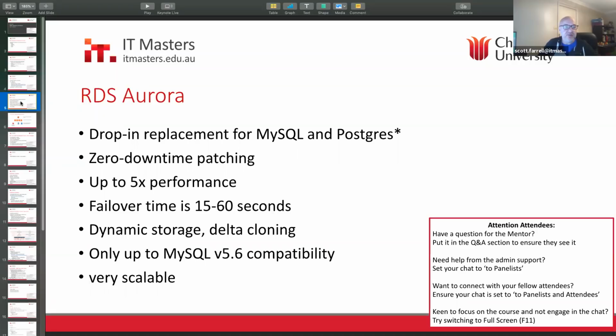Have a look at RDS Aurora. It's very important on their list of databases. It's a drop-in replacement for either MySQL or Postgres. The idea is AWS have done a lot of engineering to make it much more cloud-friendly. So they have zero downtime patching. They've got 5 times the performance of standard MySQL implementations. The failover time is much quicker than the standard DR from MySQL and so forth. They have dynamic storage, so you can add storage without bringing the database down.